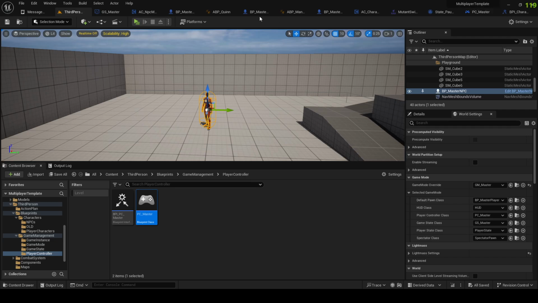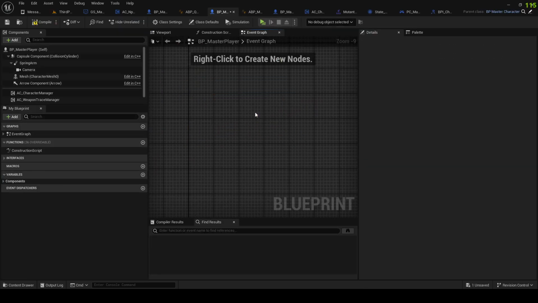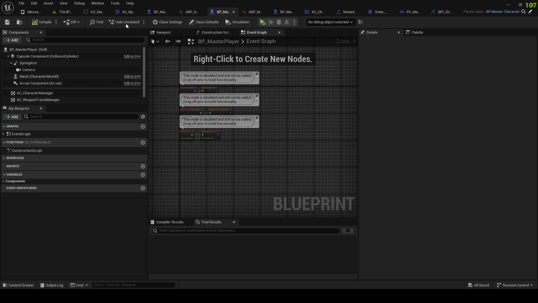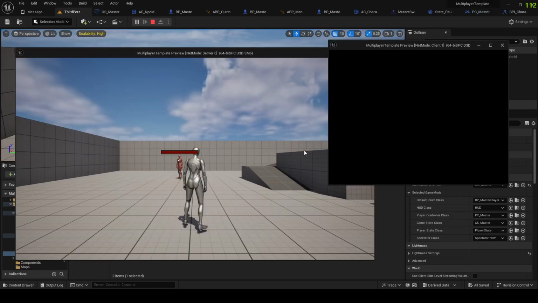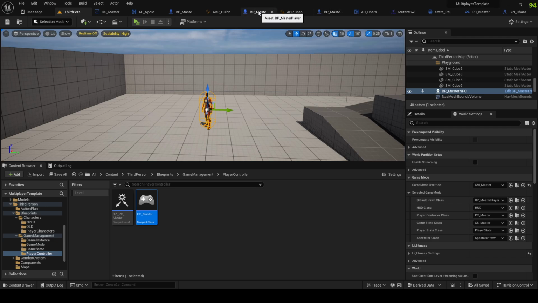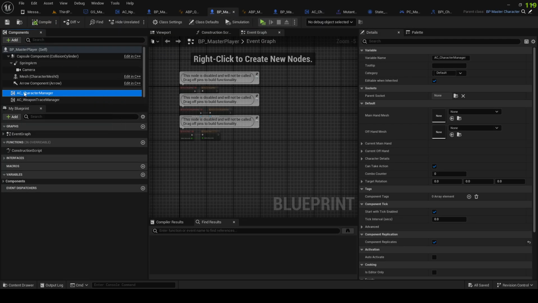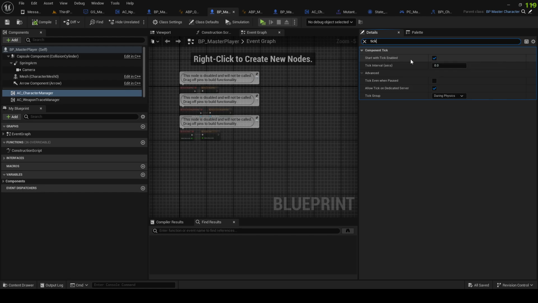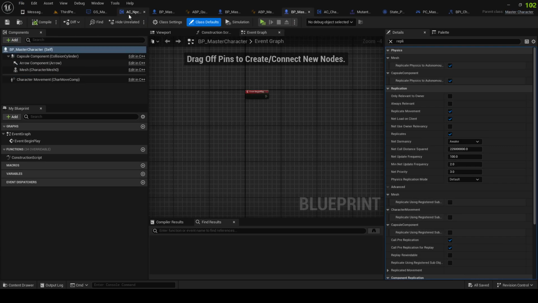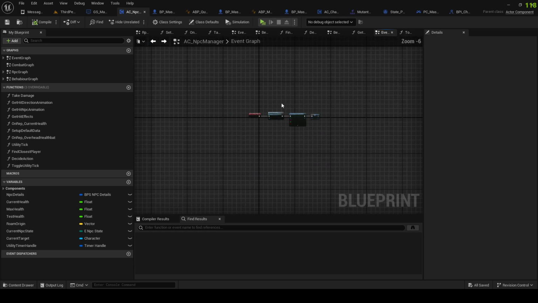Alright, so that means we can now effectively, in our master player, delete all of this. So now we don't have anything in here. Which feels nice. So your character is literally just a holder now for components. There's one thing we need to do. We need to start with tick disabled.